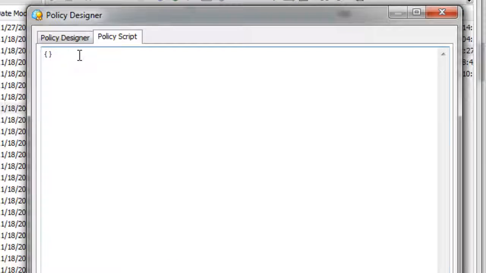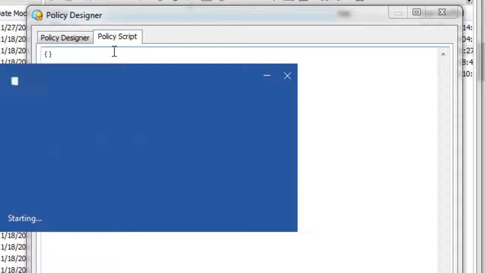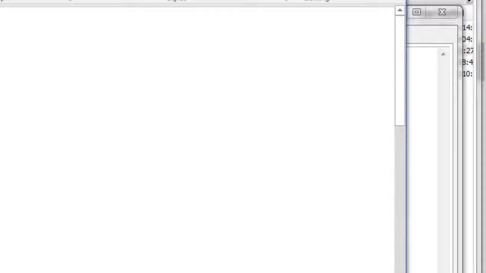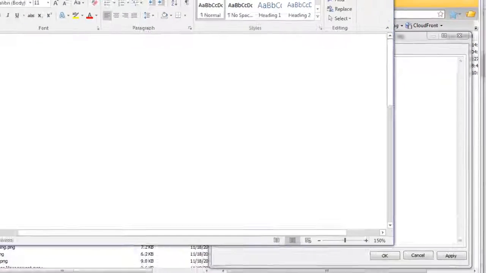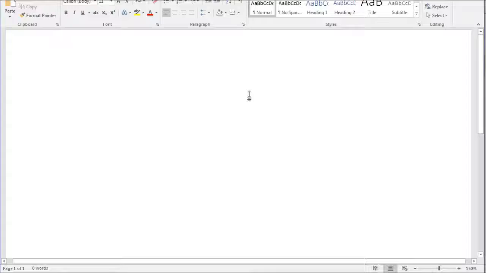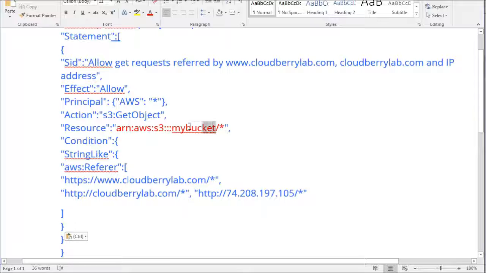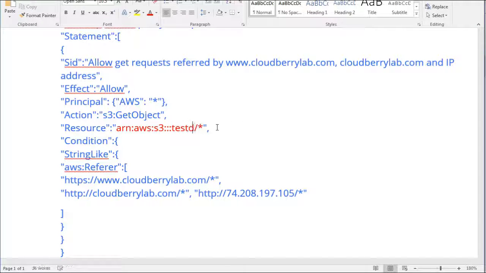Before we do that, I want to put this in Microsoft Word, and we're going to make the size bigger, and we're going to customize the script. I'm going to show you how, and then we'll copy that finalized code over to the Cloudberry system. So I'm going to copy it here. We're going to make it big enough so that you can see it. Where it says my bucket, you can leave the slash, but you're going to replace my bucket with the bucket name. In this case, my bucket name is test domain DL. That's all you have to do.